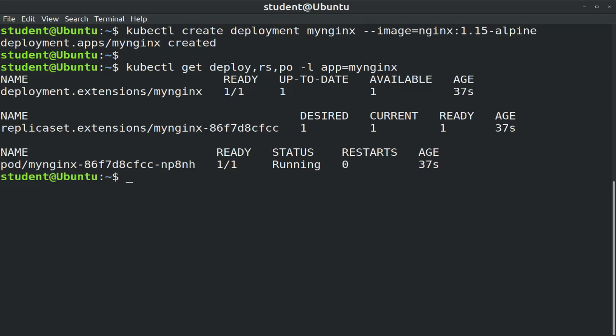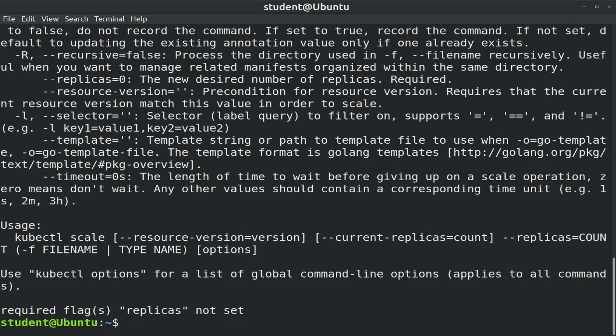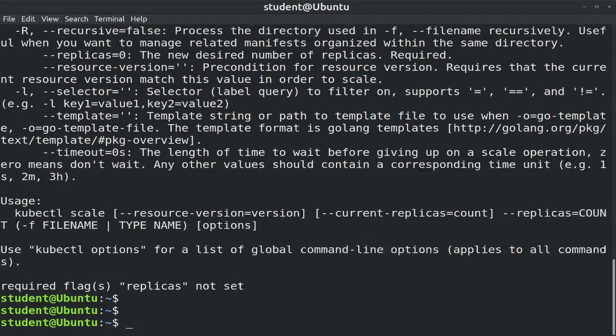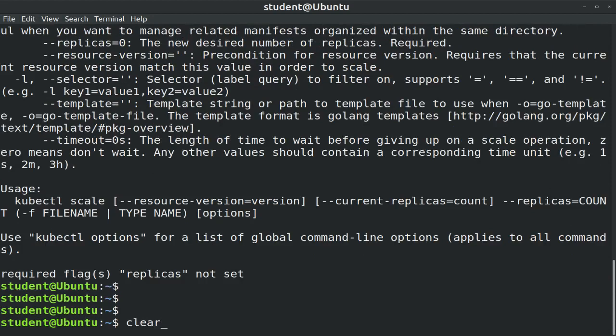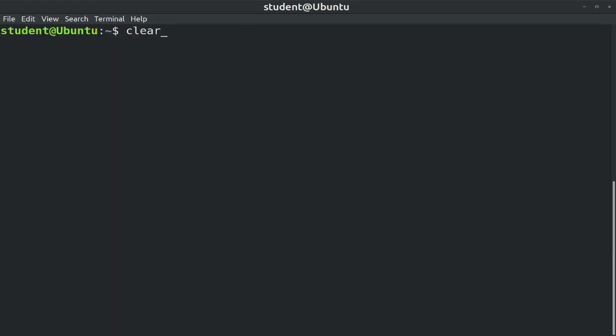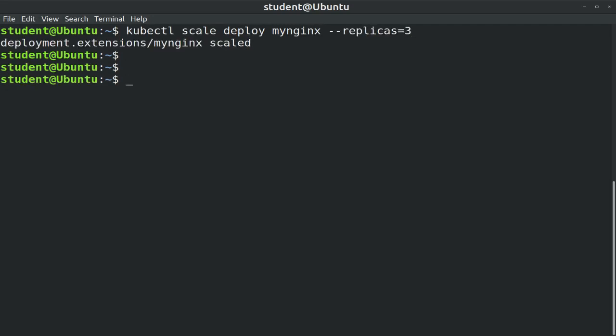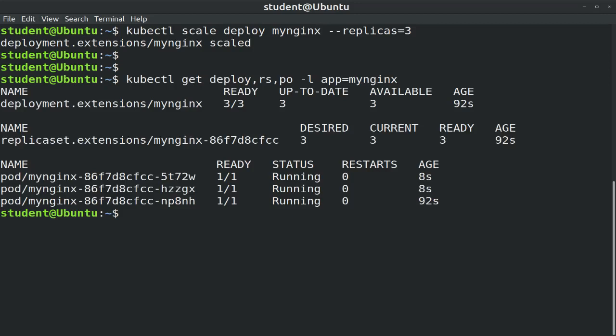Now what I would like to do is scale the deployment up to 3 replicas. kubectl scale deployment my-nginx. Whoops, I forgot to provide the number of replicas. replicas=3. And again, let's list the deployment, the replica set, and the pods. So this time we have 3 running pods, 3 replicas, and the deployment is ready.